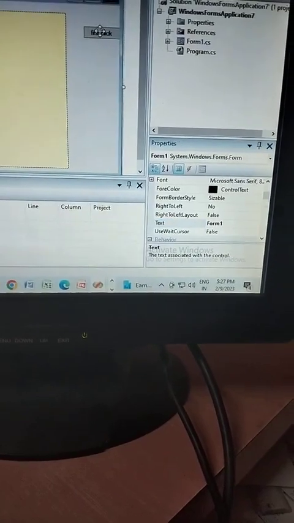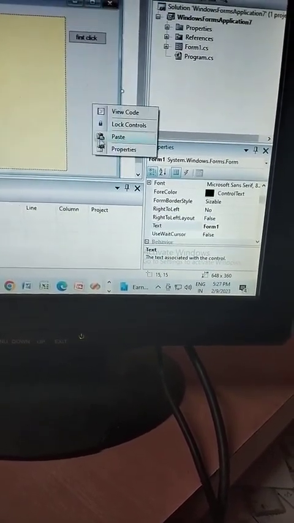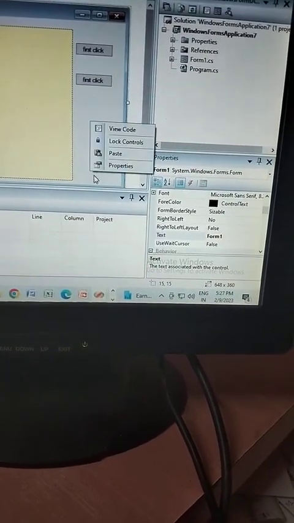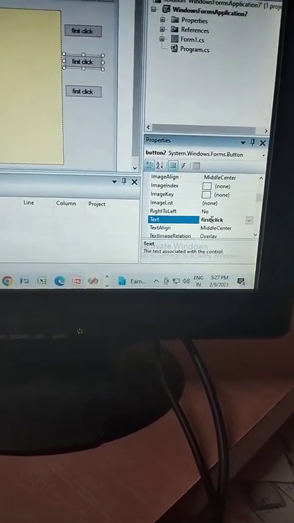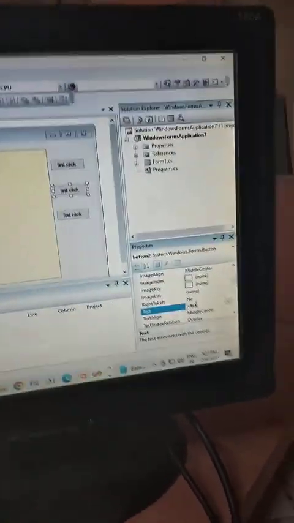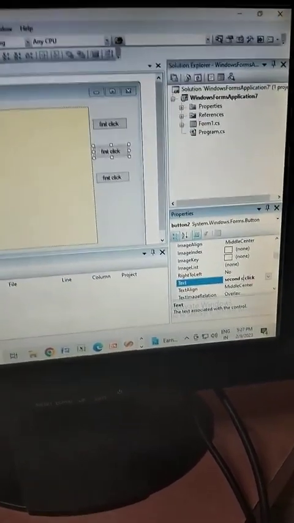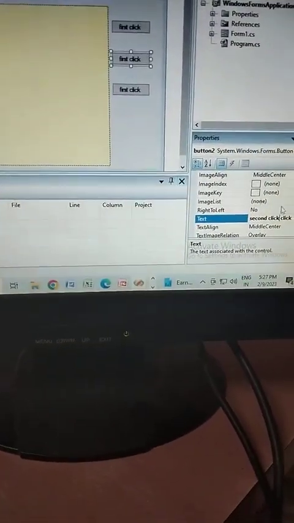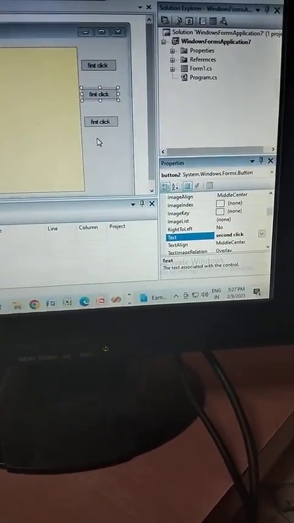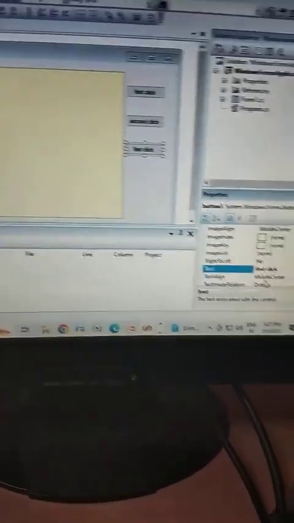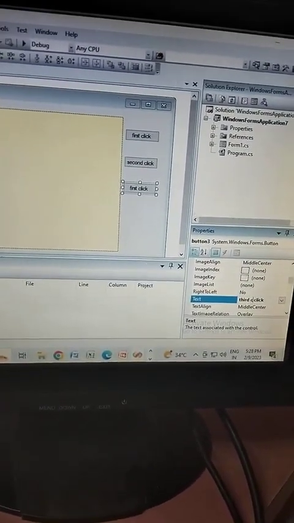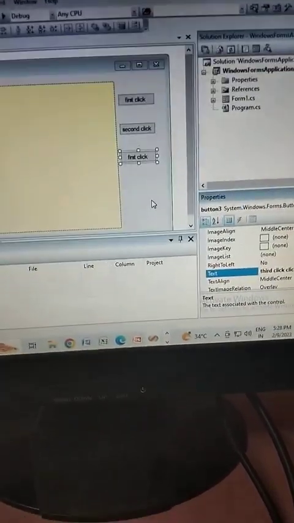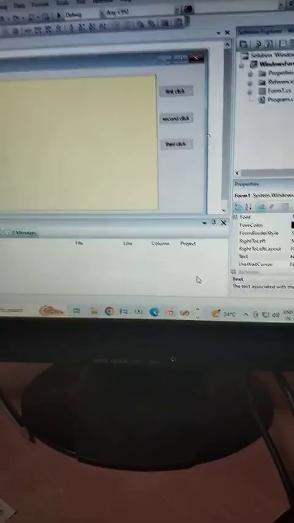Now this is changed. Copy this and paste it for the three buttons. This one is the second click, just change it here, and this one is the third click option. After you draw this, I already developed this program. Now let us see the code.